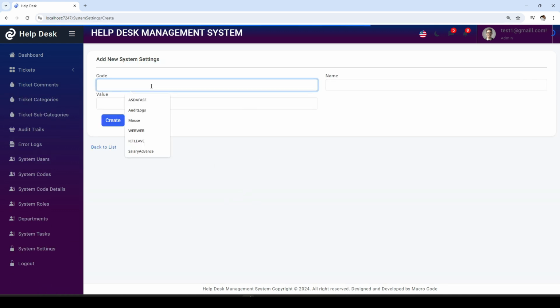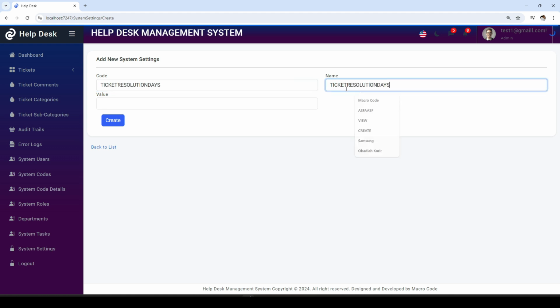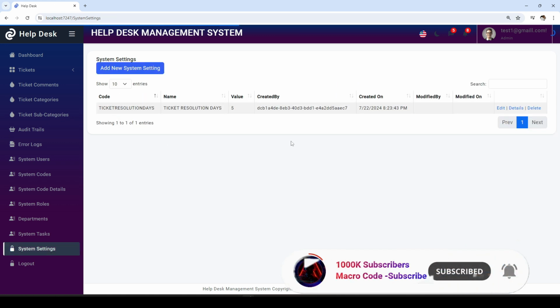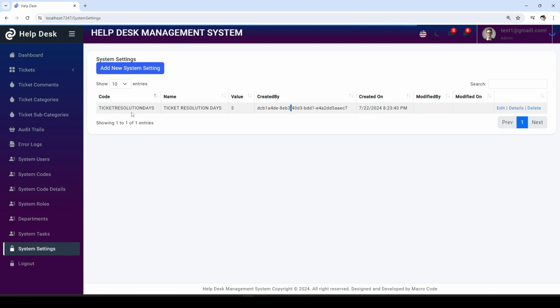So here we can say ticket. So I'll just call it ticket resolution days. So these are the number of days that you should be able to take to resolve a ticket. So for example, here I'll say ticket resolution days. So that means whenever you are assigned a ticket, you should take at max 5 days. So if we create it, we'll be having this as actually a setting.